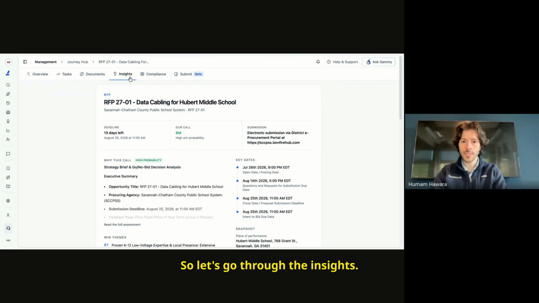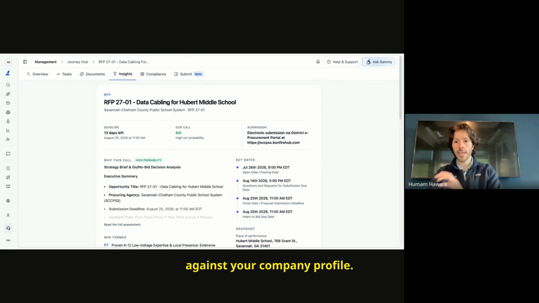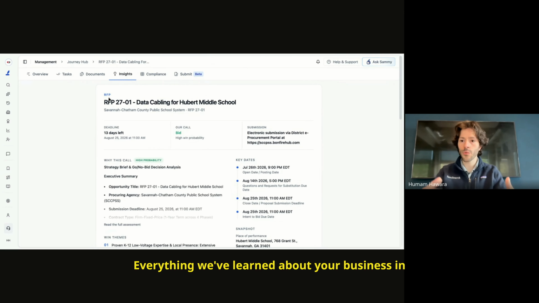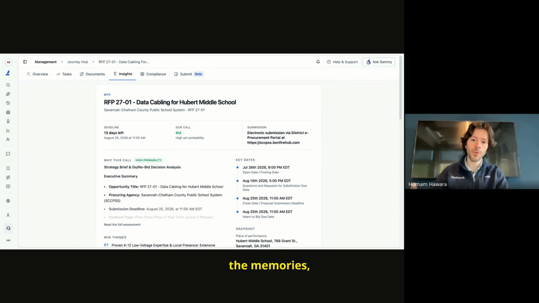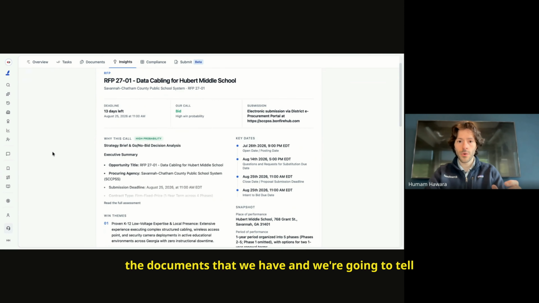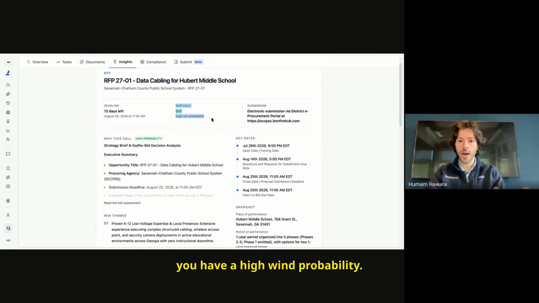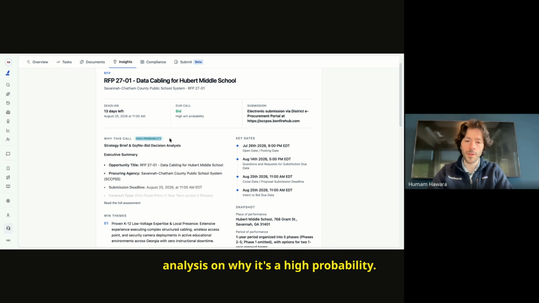So let's go through the insights. This is where we really analyze this contract against your company profile. Everything we've learned about your business in the past, the memories, the documents that we have, and we're going to tell you our call is to bid. You have a high win probability. All the key points are right here. Submission is through this portal. These are the key dates. And then we give you an analysis on why it's a high probability.